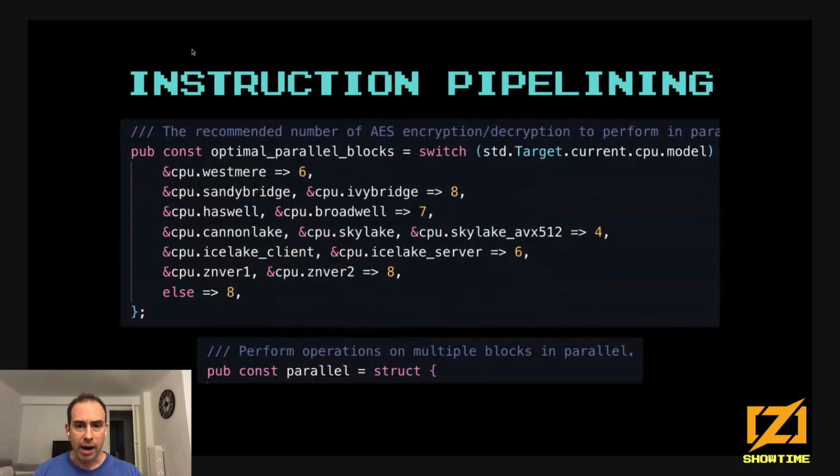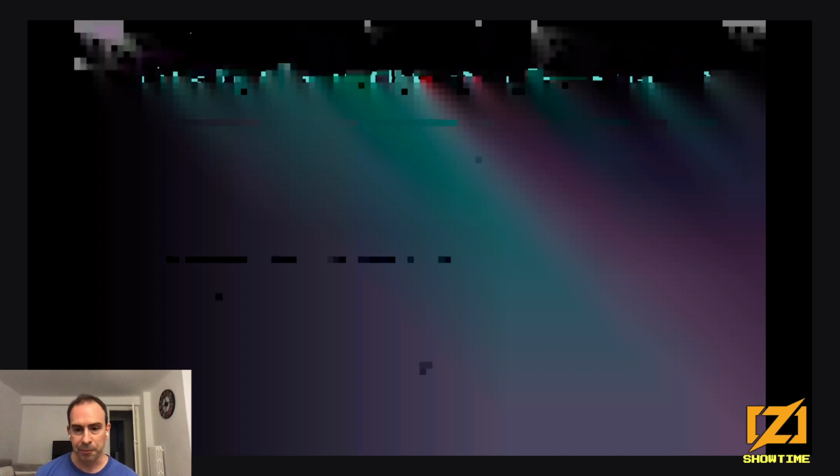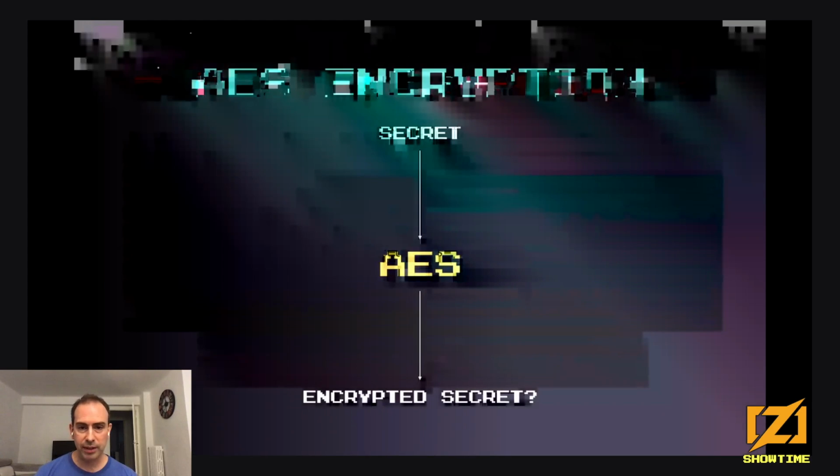Well, not quite. If you take a look at the Zig source code, you're going to see something like this. We actually exposed the optimal number of blocks to use for different models of CPUs. This list is not extensive, but still, it's useful. Also, we have a parallel version of the AES API, so you can send a vector, and it's going to do AES encryption as fast as possible by leveraging parallelism. So, cool. This is something we can do easily in Zig.